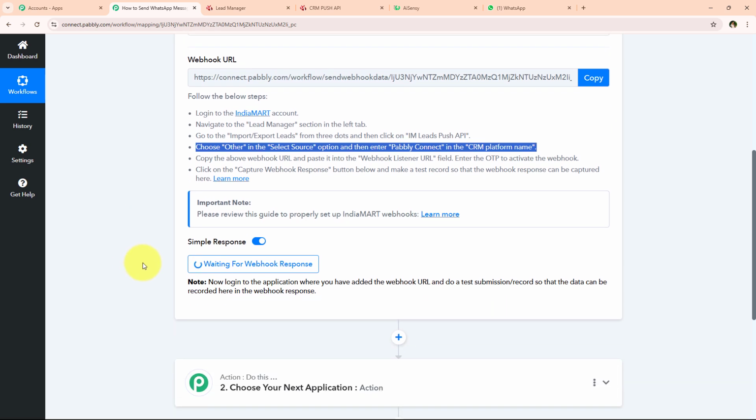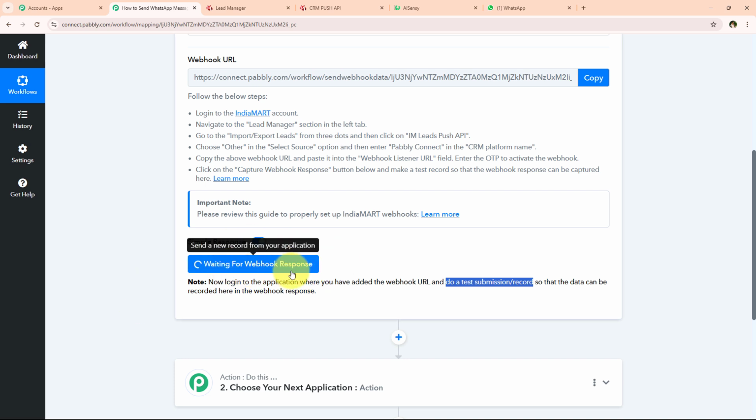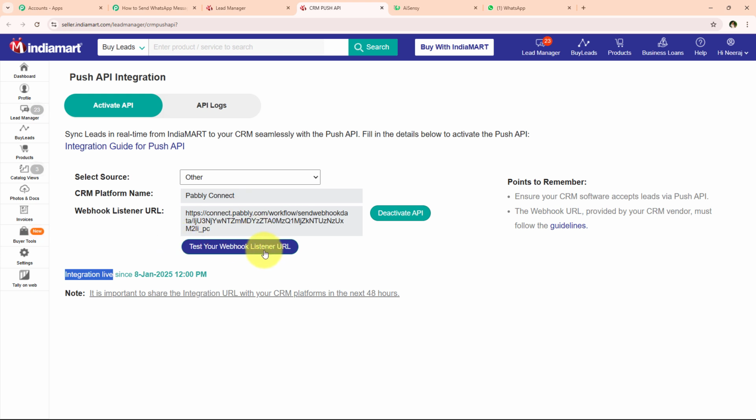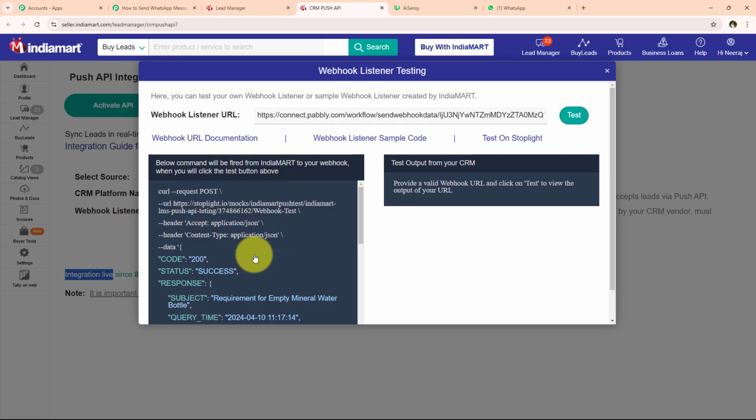But now it is saying waiting for a webhook response, and in the notes it is saying do a test submission / record. So in order to capture this webhook response, we have to do a test submission or record. So what we have to do is I'm just going to open my CRM push API once again, and as you can see the button of test your webhook listener URL. So we have to click on this button right from here, and as you can see, once again we have to click on this test button in front of our webhook URL.